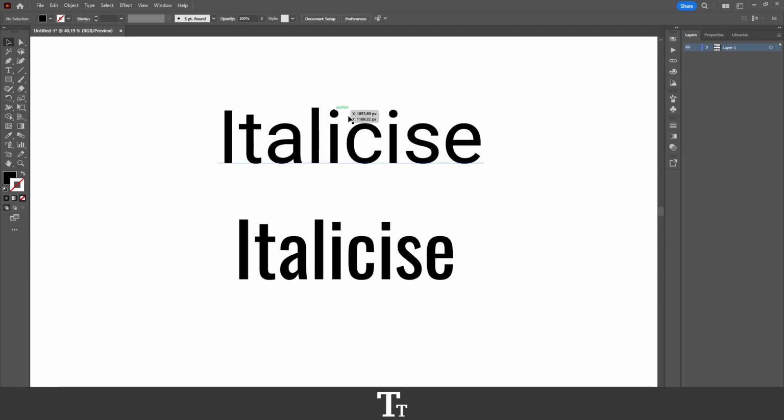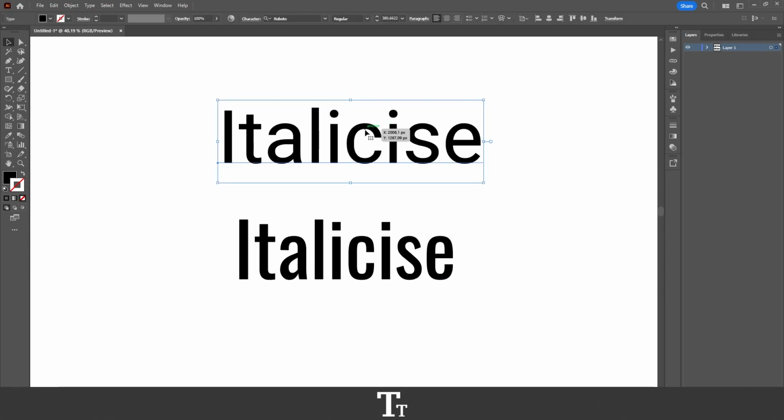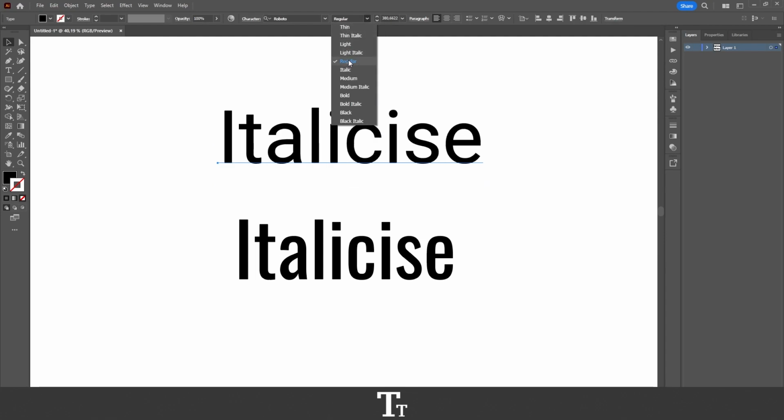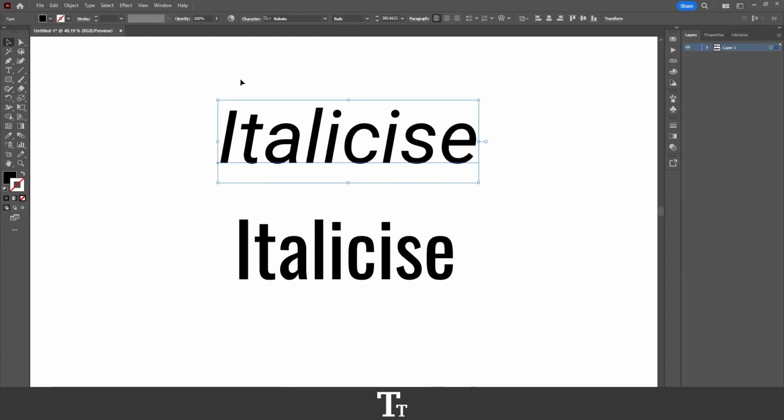If we just select the first one right here, we can go up to the font family. We have all of these different options. And as you can see, if we choose italic right here, we have now italicized our text.